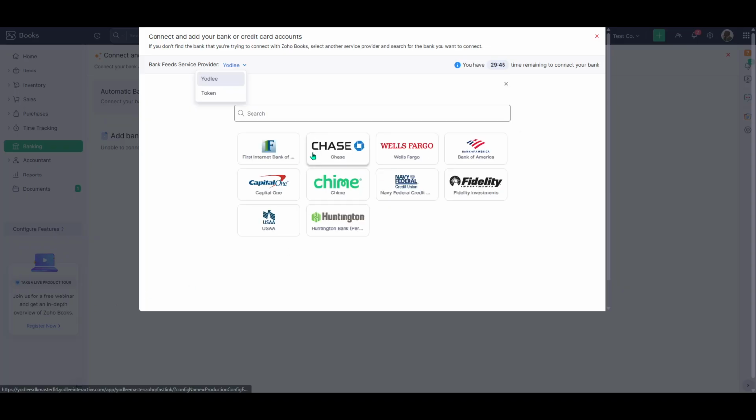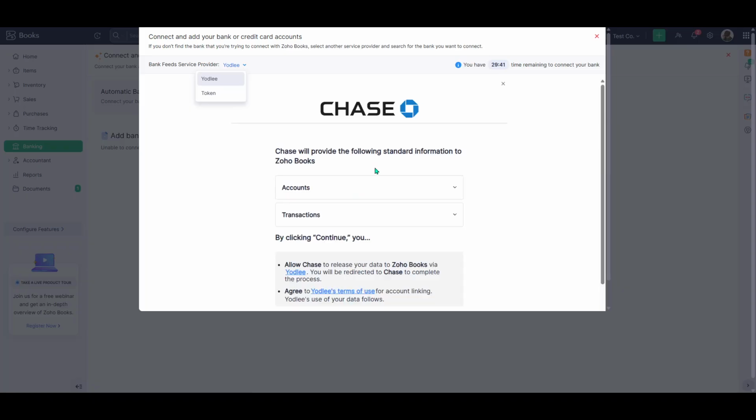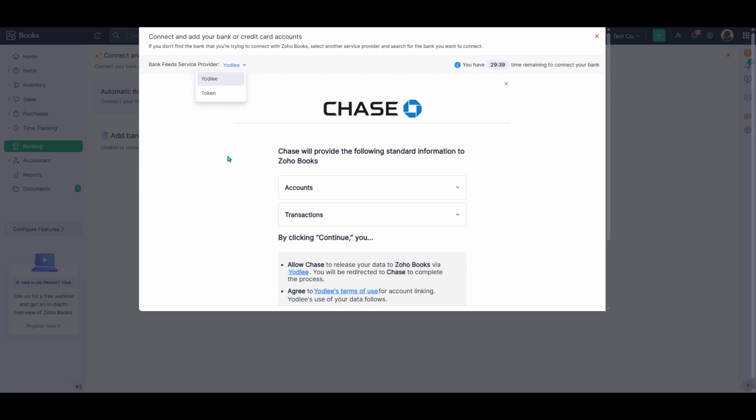Use the search box to find your bank. Type the official name and select the exact match for your region. If your bank isn't listed under the current provider, switch to the other provider at the top and try your search again. Different providers support different banks, so it's normal to check both. When you see your bank, continue with the connection process.